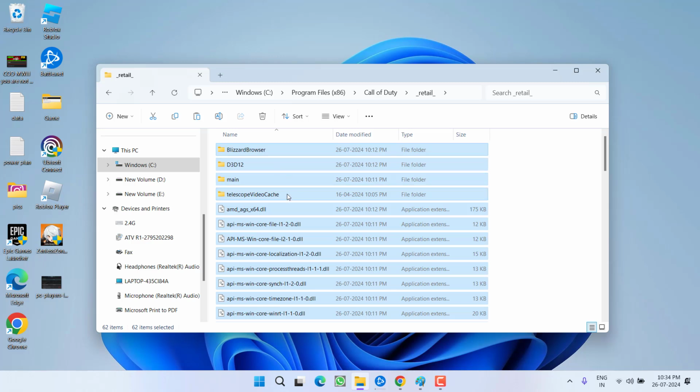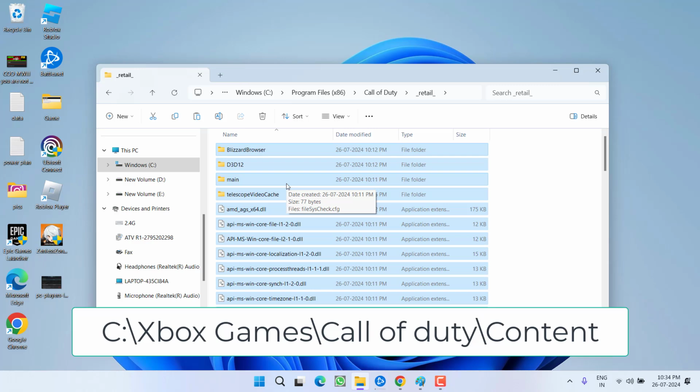Once you copy all the files, you need to paste these files into the Xbox game directory, which is available in C drive, Xbox Games, Call of Duty, Content folder. I mean, you need to paste all these files in the directory of the Call of Duty which is downloaded using the Xbox game bar.